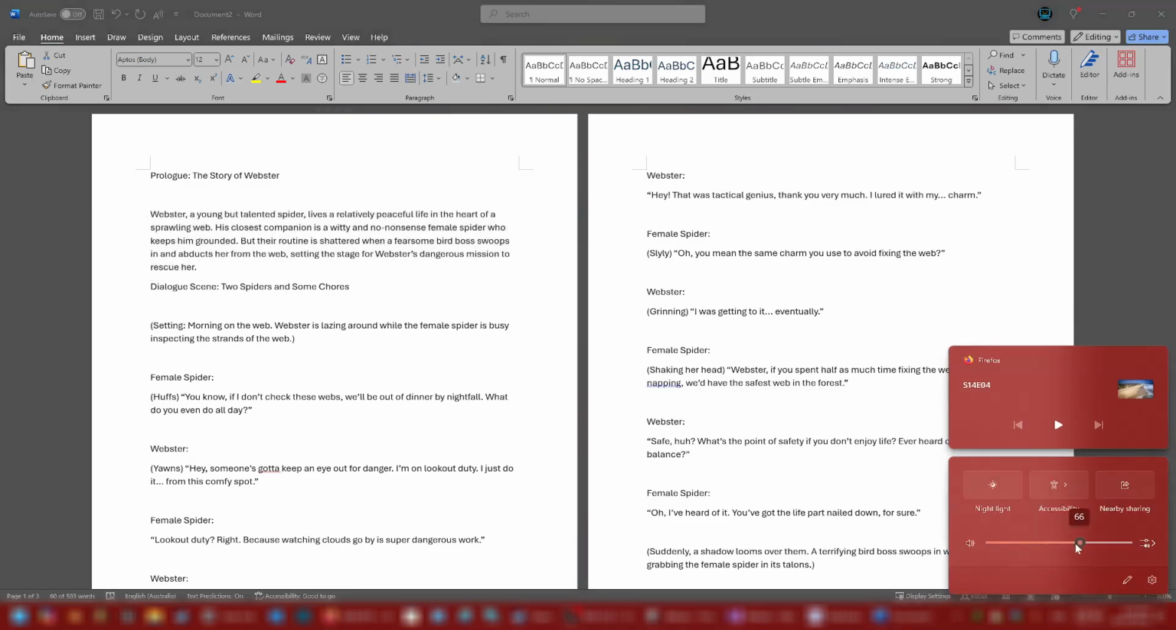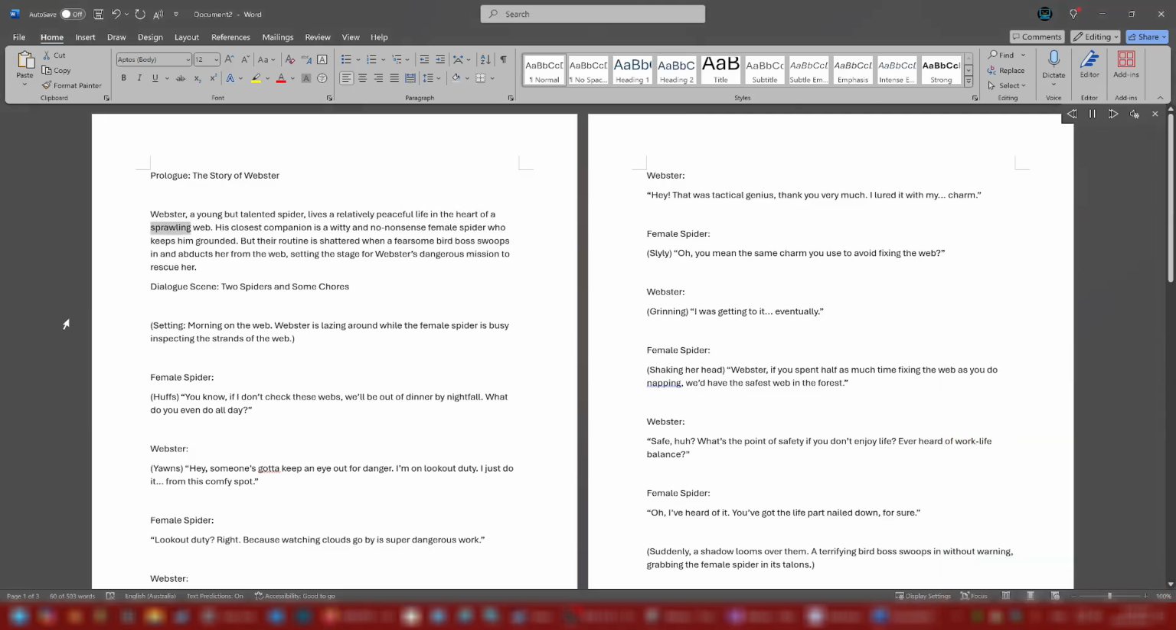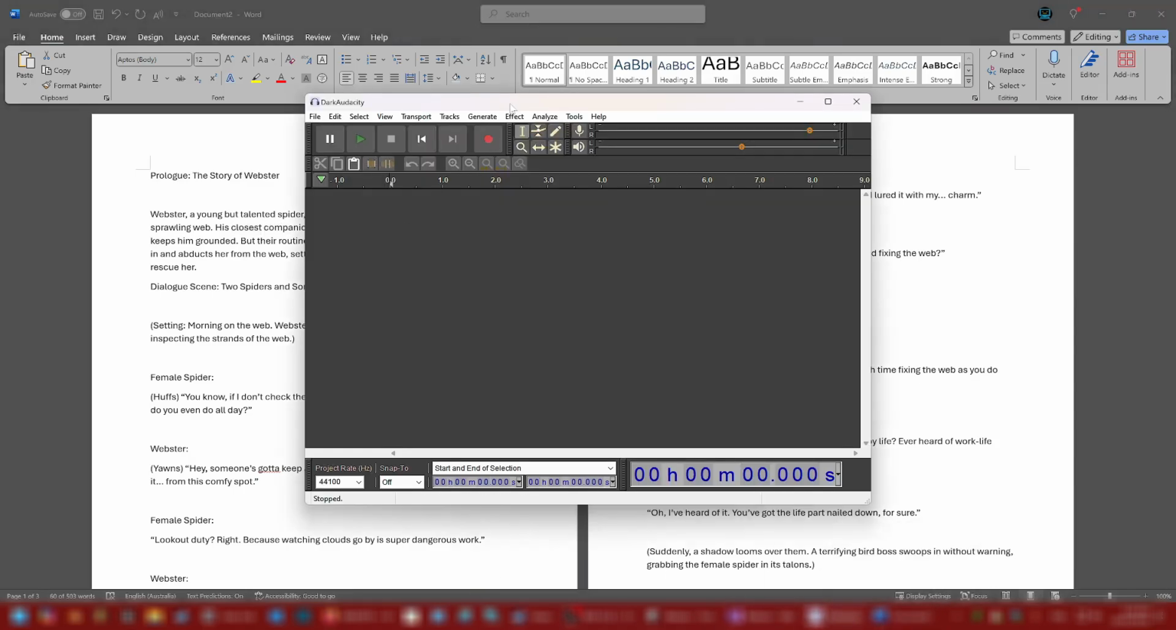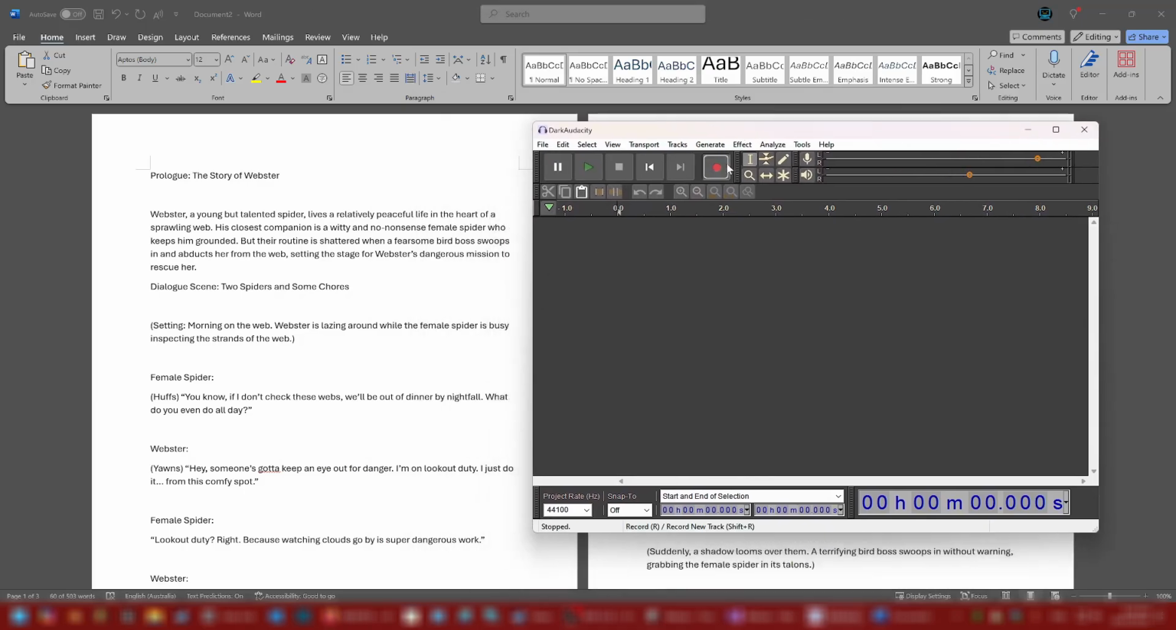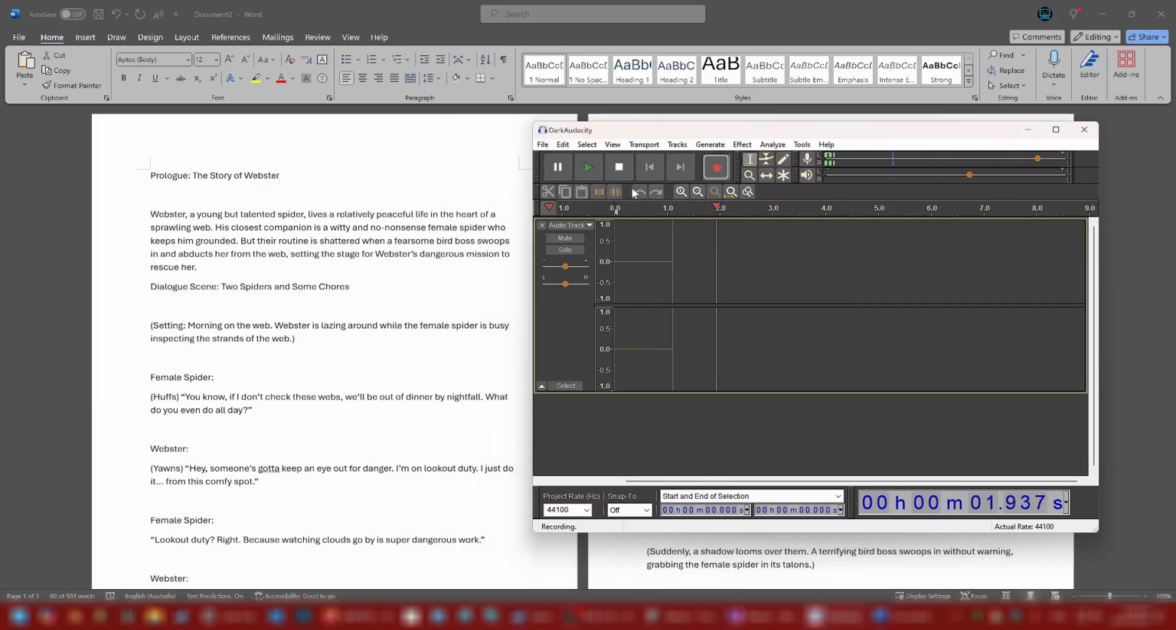Webster, a young but talented spider, lives a relatively peaceful life in the heart of a sprawling web. His closest companion is a witty and no-nonsense female spider, who keeps him grounded. But their routine is shattered when a fearsome bird boss swoops in and abducts her from the web, setting the stage for Webster's dangerous mission to rescue her.